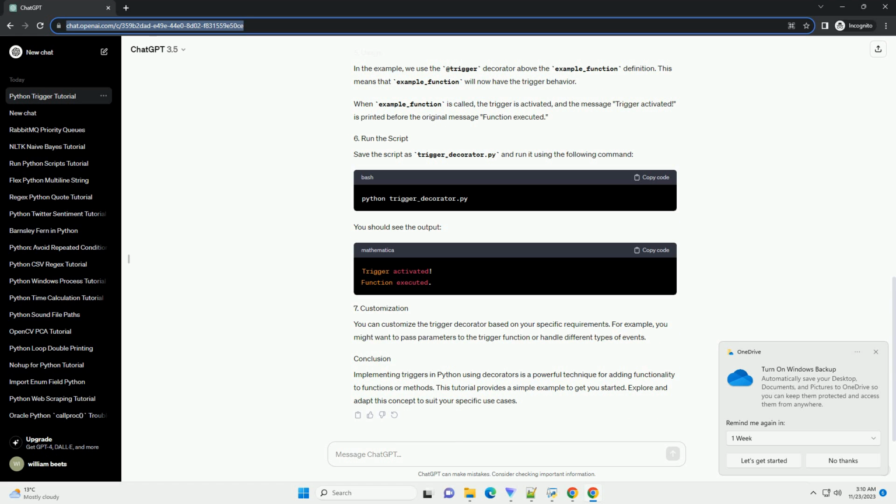You can customize the trigger decorator based on your specific requirements. For example, you might want to pass parameters to the trigger function or handle different types of events. Implementing triggers in Python using decorators is a powerful technique for adding functionality to functions or methods. This tutorial provides a simple example to get you started. Explore and adapt this concept to suit your specific use cases.